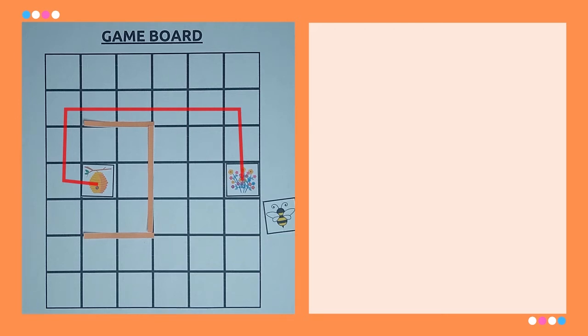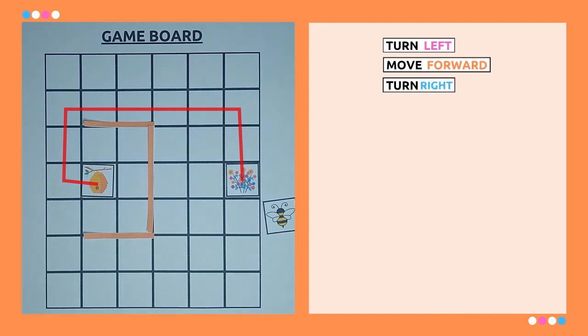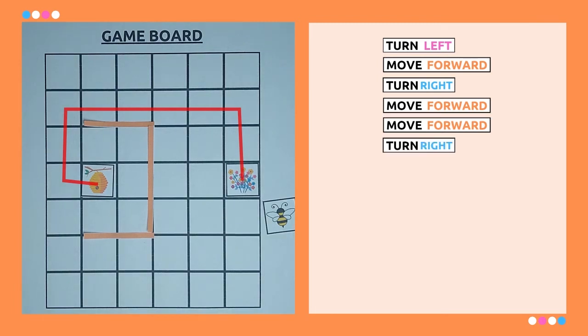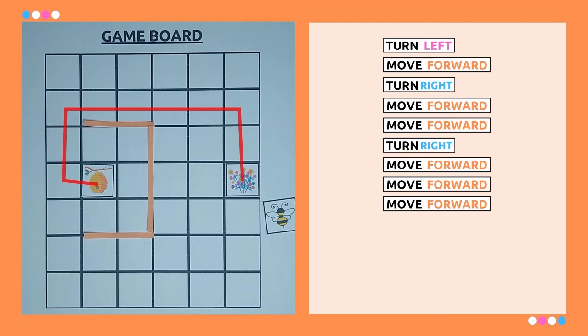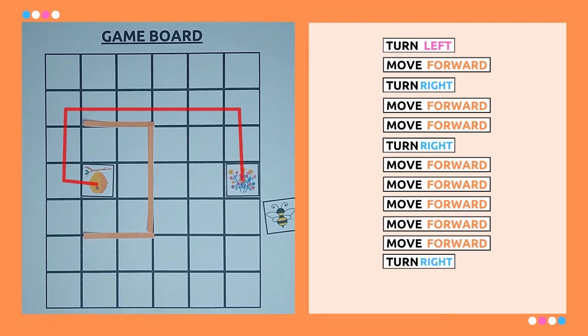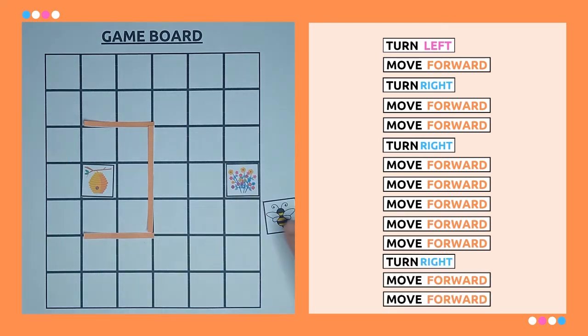Now let's turn it into code. So if our bee starts facing forward, first it needs to turn left, then it will need to go forward, turn right, go forward 2 more times, turn right, go forward 5 times, turn right, and go forward twice.